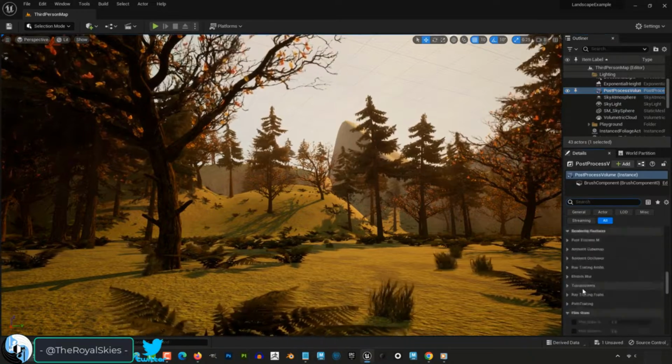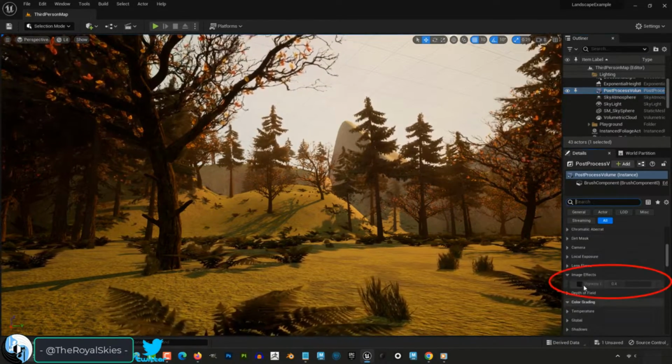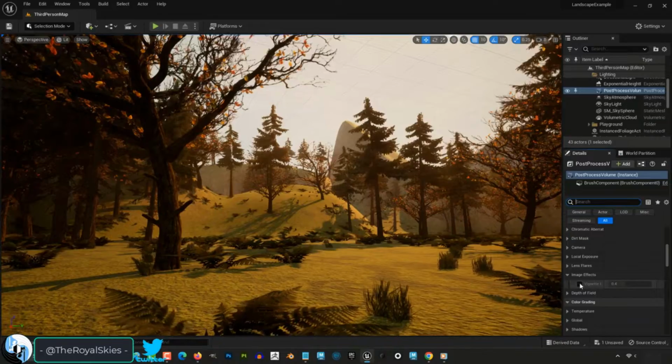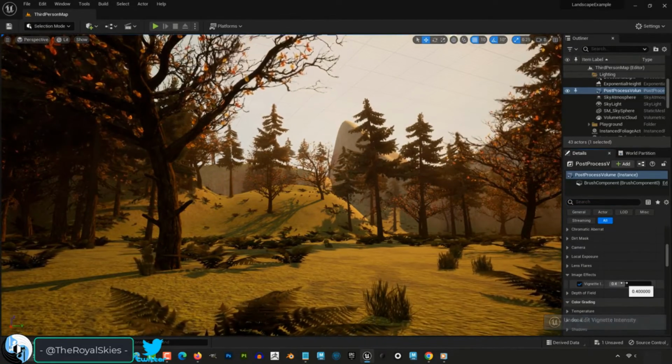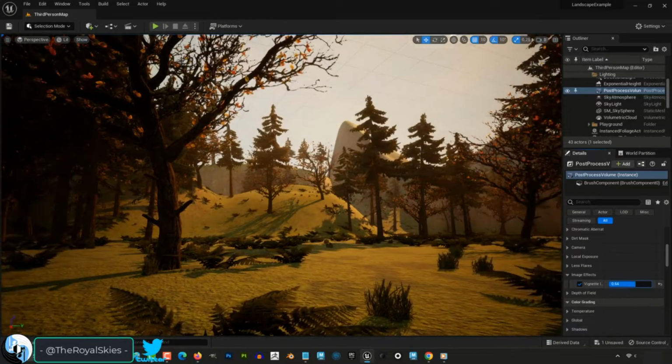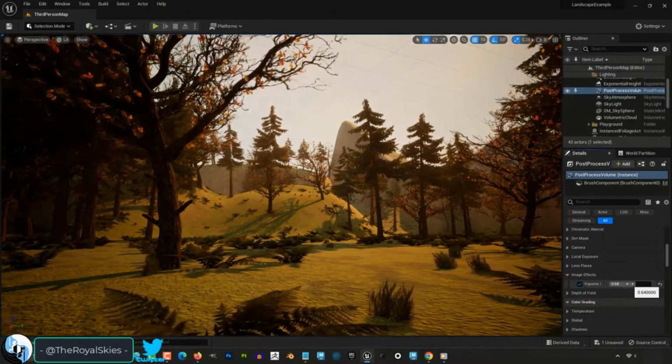Now my personal go-to favorite is under image effects called Vignette. Just kidding, it's pronounced vignette. I just wanted to see your reaction to that pronunciation. But jokes aside, it adds that dramatic shadow border effect that makes everything look awesome.